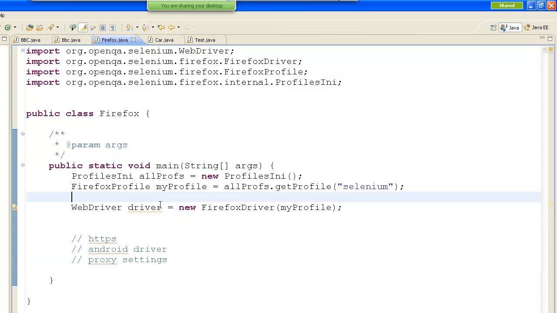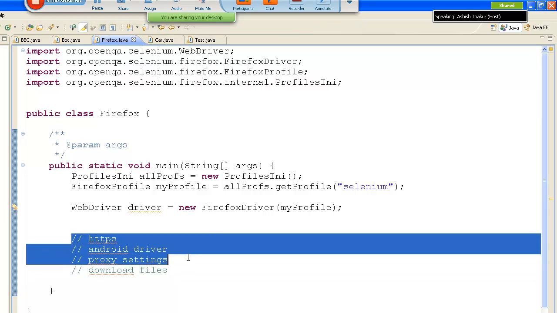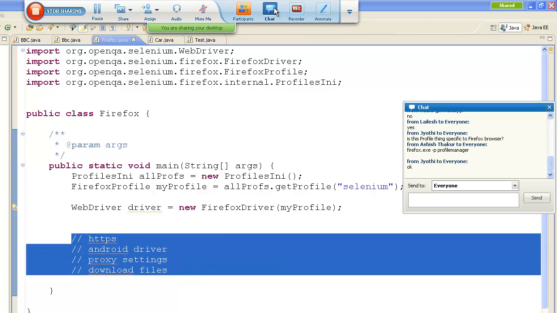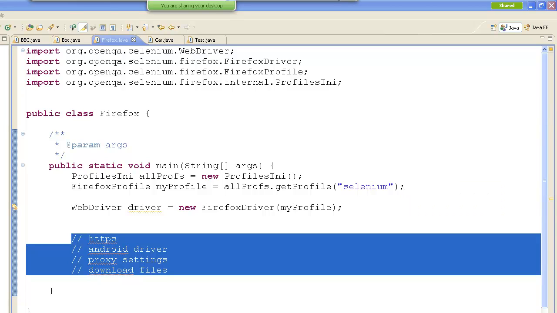Especially also if you want to download files with the help of Selenium, then also you use the Firefox profile. Download files means that sometimes you click on a link and the download window comes up to you. So if you want to manage that kind of window for downloading, you use Firefox profiling. So this is an important concept. This will be used a lot.